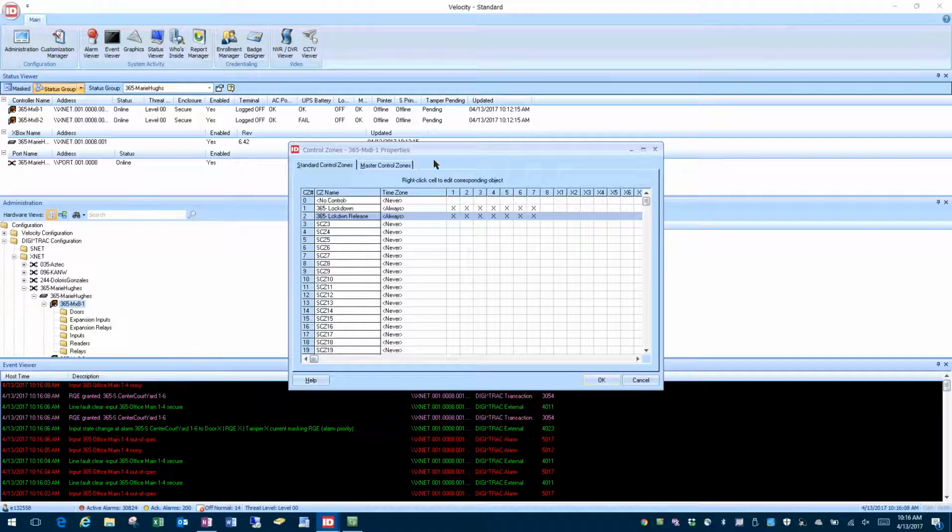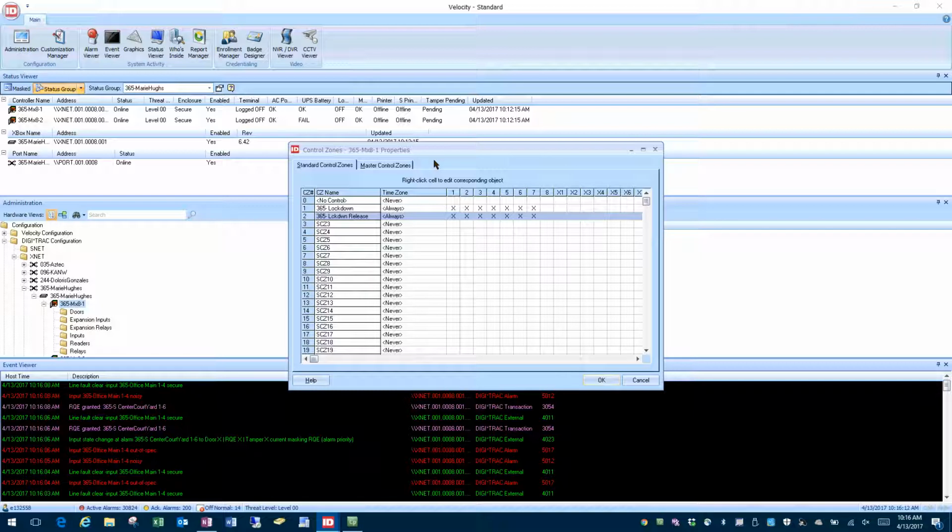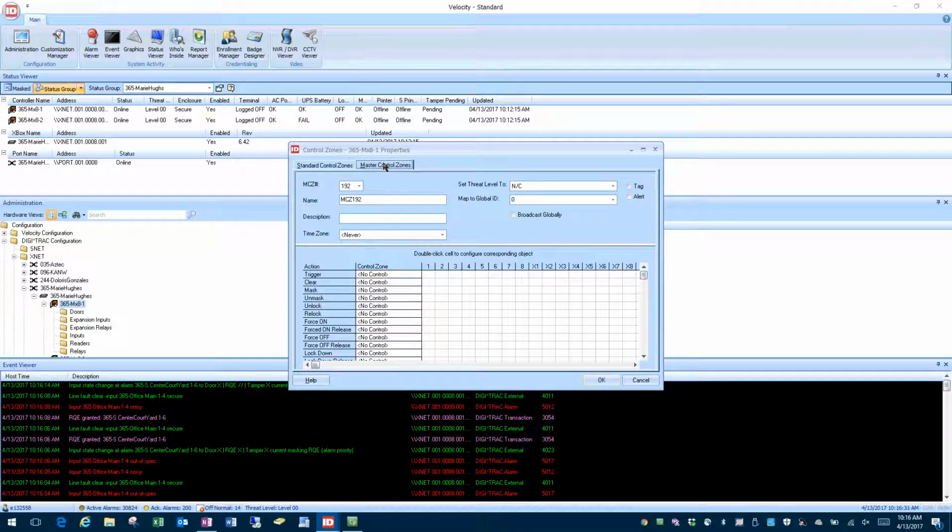The next thing you'll have to do once you've built a standard control zone is you will need to build master control zones that are related to the lockdown standard control zone and a master control zone related to the standard control zone lockdown release. This can be done through the master control zone tab in the controller properties.